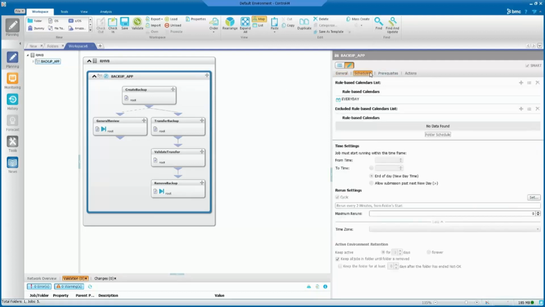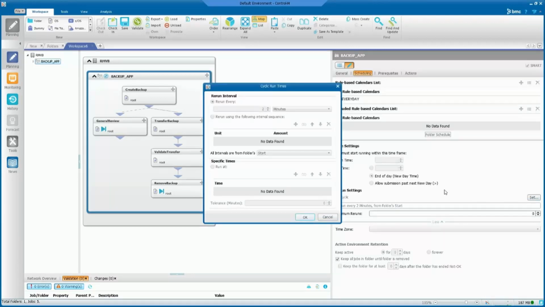If I go to the scheduling tab, you will see that these smart folders have the rerun settings. If I click on set, you also will see that we have the same options as any regular job. So you can be very specific or have some intervals, like in this scenario, every 2 minutes for the application to be executed, or you can use specific times to run the application at 1 p.m., 5 p.m., or 10 p.m.